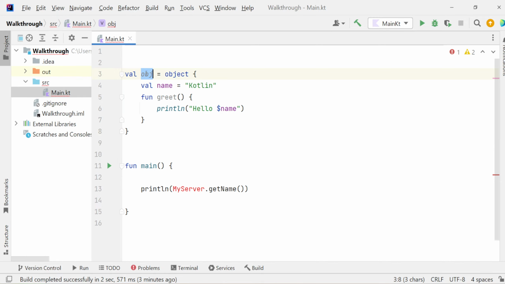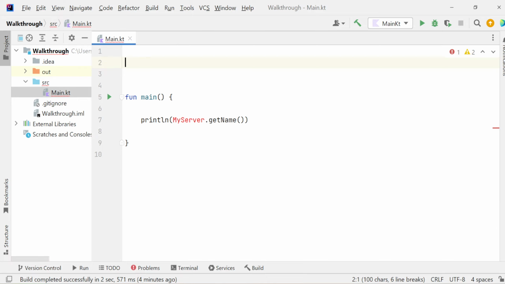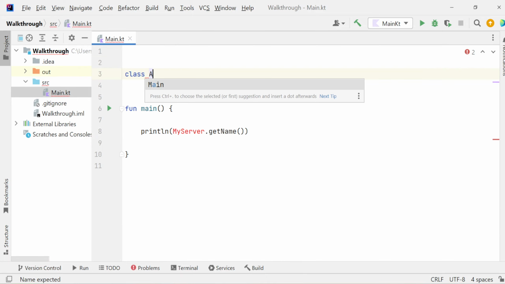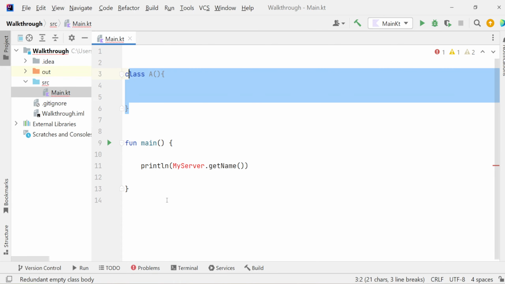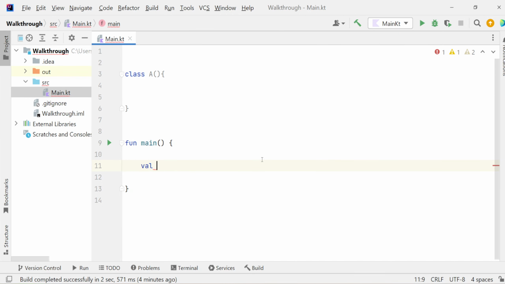For that, let's copy this one here. Let's say we want to create one class, and immediately we want an object of that class. Generally, let's say class A. This is a class A, and if we want to create an object, we do like this: val a = A(). Like this we create an object using this bracket, and we store it in a reference variable. Generally we directly call this an object.